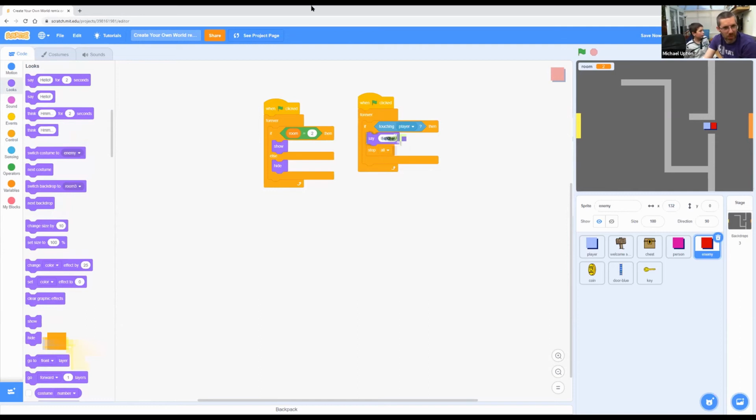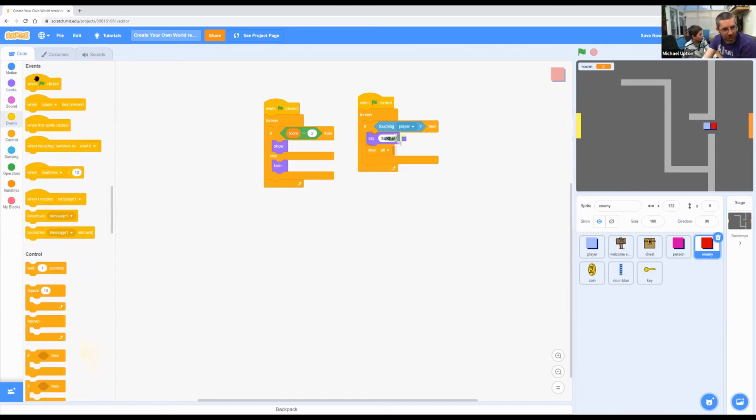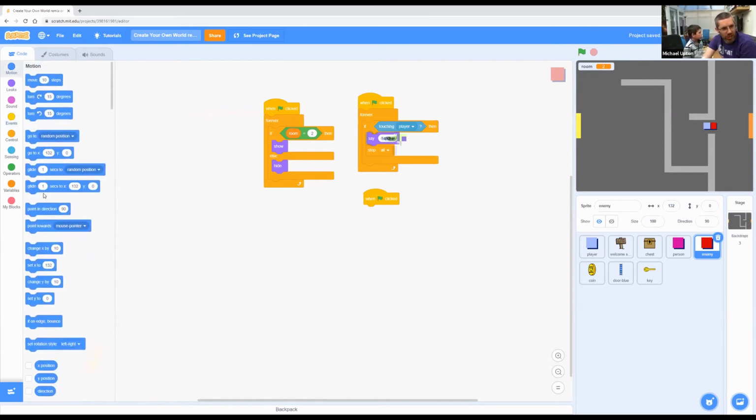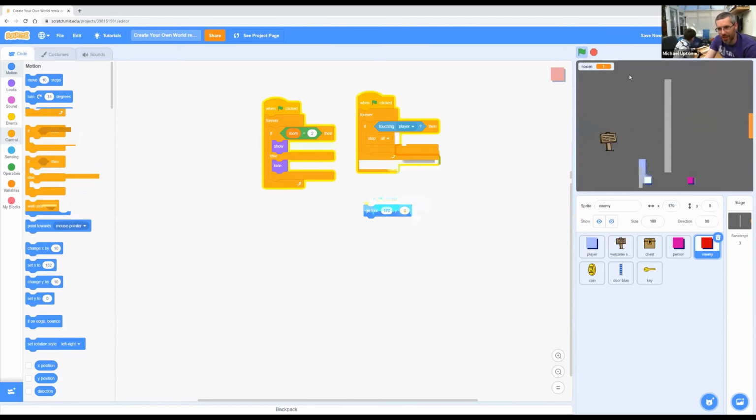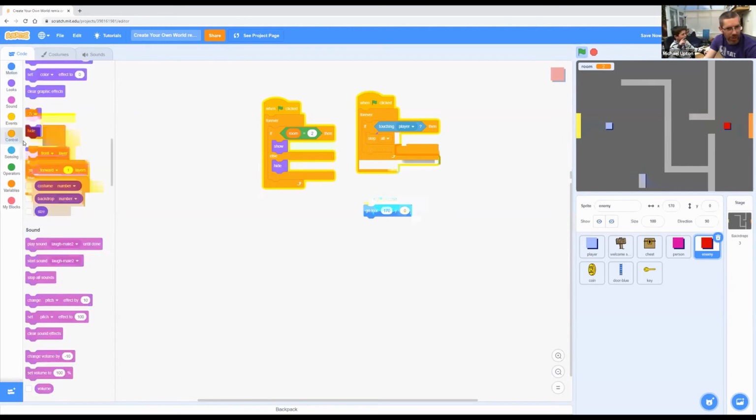But what we also want him to do is move to make it a little bit easier to get through the door, but harder to avoid him. So one more when the green flag is pressed. Go to his starting location, which is X is 170 and Y is, oh, I just deleted that by pressing the wrong key. Go to 170, 0. That's where he starts. And then another forever loop.